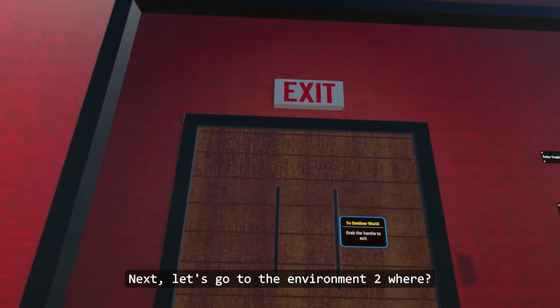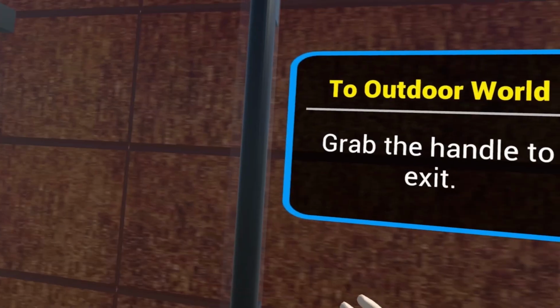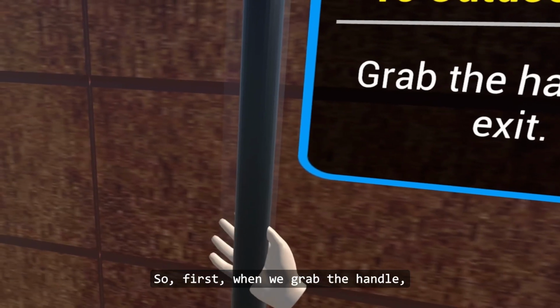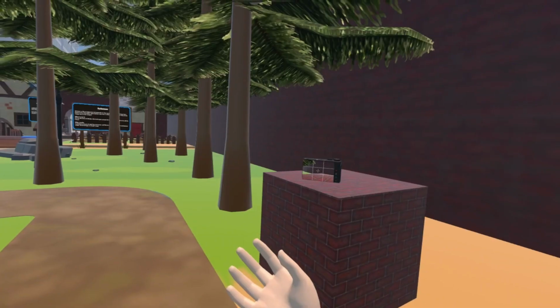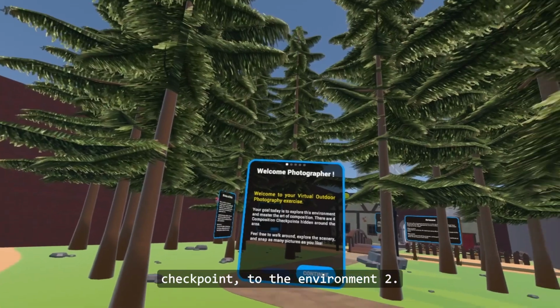Next, let's go to the outdoor world environment. Grab the handle to exit. So first, when we grab the handle, it will directly teleport to the checkpoint, to environment 2.